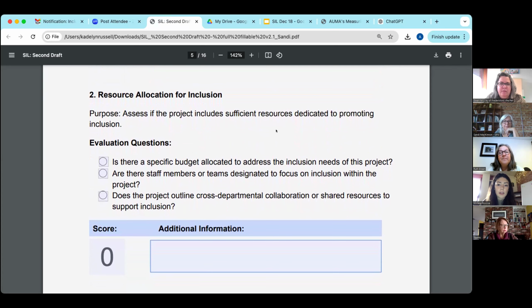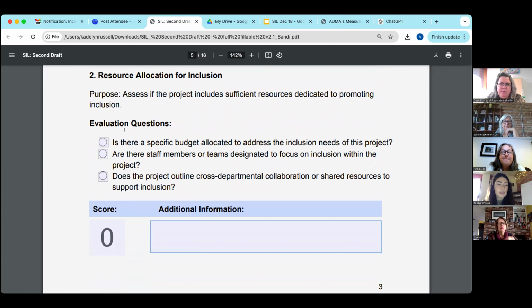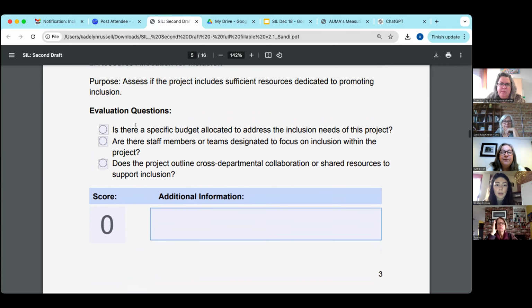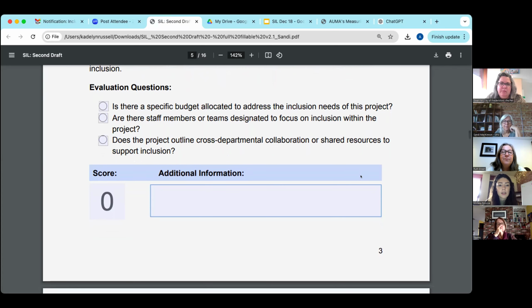So then the next being resource allocation for inclusion. So to assess if the project includes sufficient resources dedicated to promoting inclusion. Again, this one's really important to have at the beginning of the evaluation, because if those resources aren't there, that might impact the rest of the project. So our 3 questions here, which I can go over each one of them too. I feel like that's important. Is there a specific budget allocated to address the inclusion needs of the project? Are there staff members or teams designated to focus on inclusion within the project? Does the project outline cross-departmental collaboration or shared resources to support inclusion? So I'll just check 2 of those so I can show you at the end what the final score looks like.